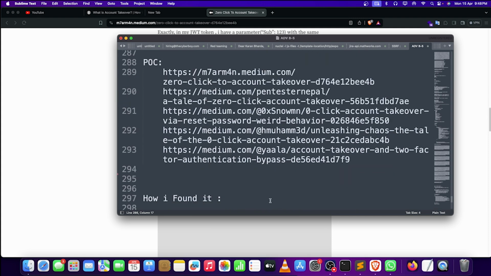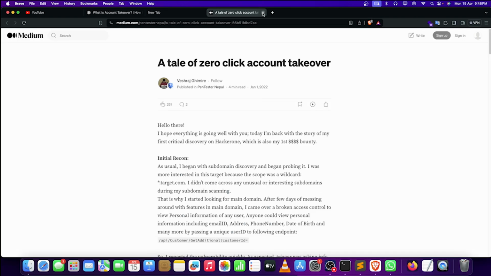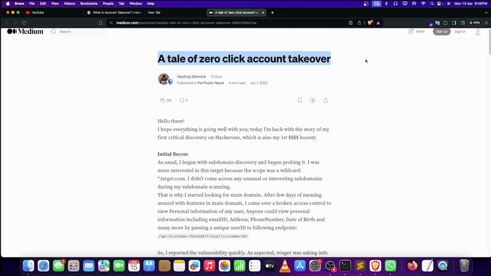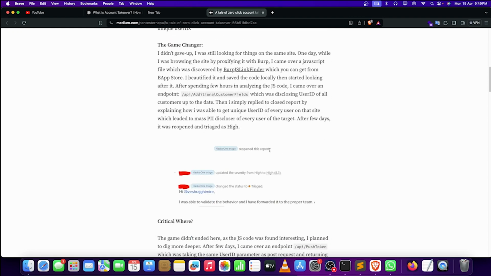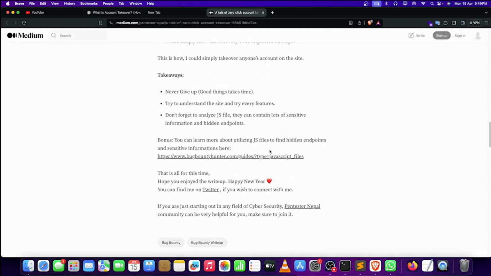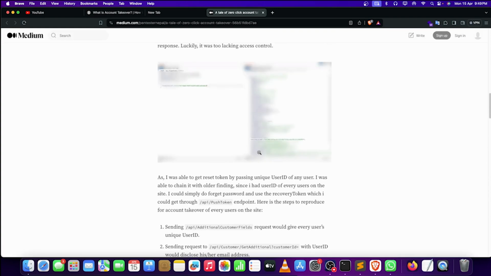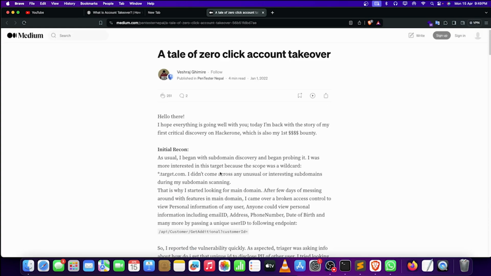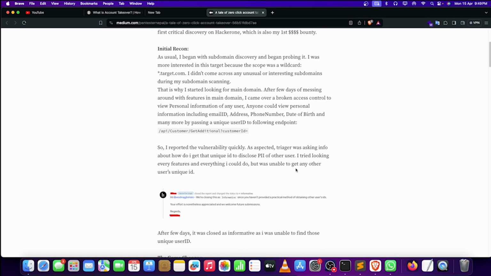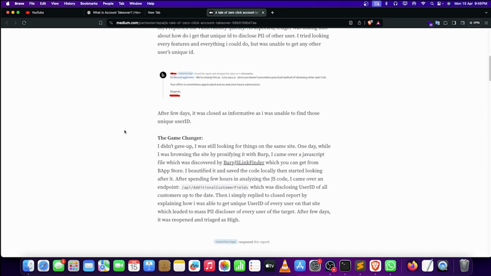I will even show you my own POC, which I found recently, like 1 or 2 days ago during the classes. I hope you have seen the classes link at the start, which is about the free bug bounty course and also the paid bug bounty master class. So there's one more zero click account takeover by Veshraj Gimire from Nepal. Now, simple thing. Let's take a look at the steps to reproduce, and eventually we can read the whole thing, by the way. So let's take a look here.